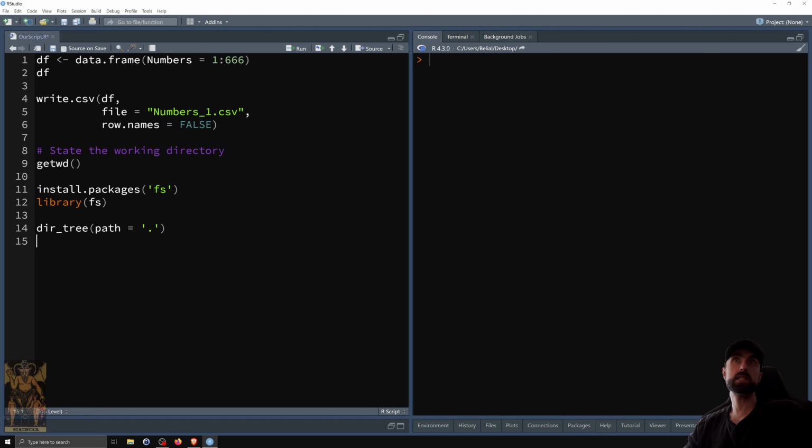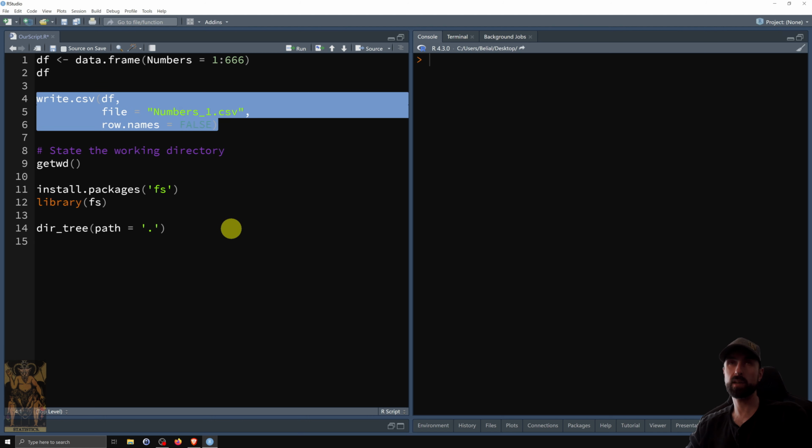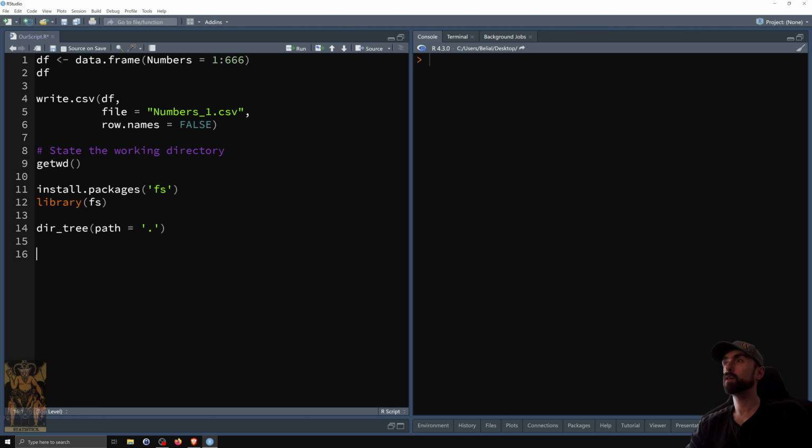So one option is to specify the complete file path when we're using this write.csv function. So what we could do is actually copy this. Well, no, let's type it out. So maybe we'll write a little note here. We'll say specify a complete file path to save in. So this is one option we have.